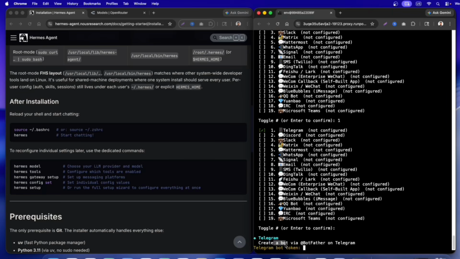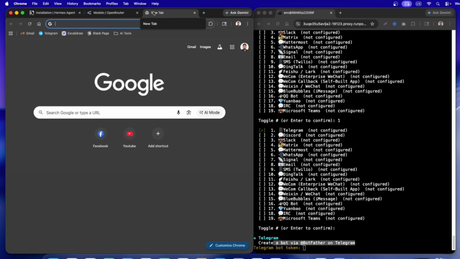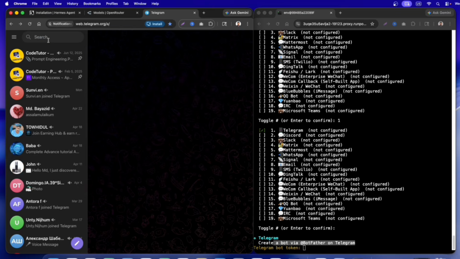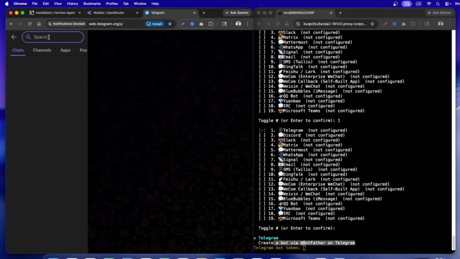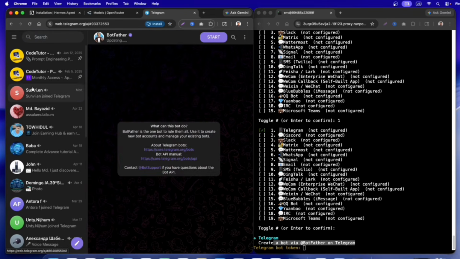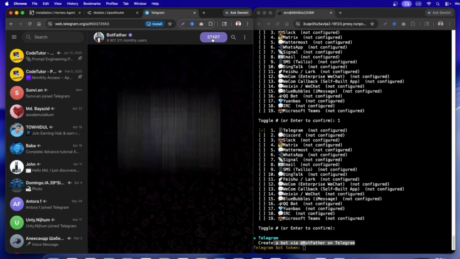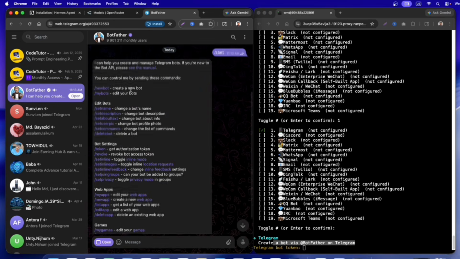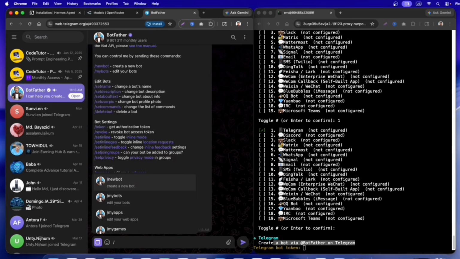Now it says create a bot via BotFather on Telegram, so we need to add a bot token. To get it, we'll go to Telegram. You can see the search bar, and you will search for BotFather. Make sure it's the official BotFather. Don't use a fake BotFather. You will simply click here, click start, and then you will have all of this stuff. You can simply type /newbot, and you can choose it from the suggestion also.